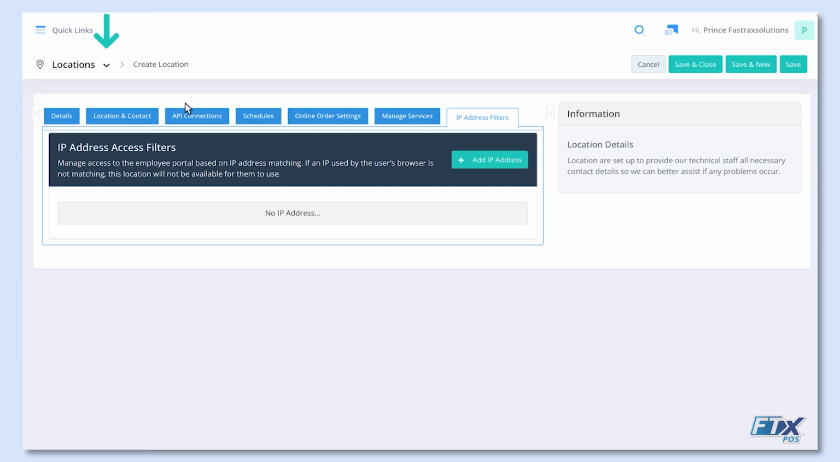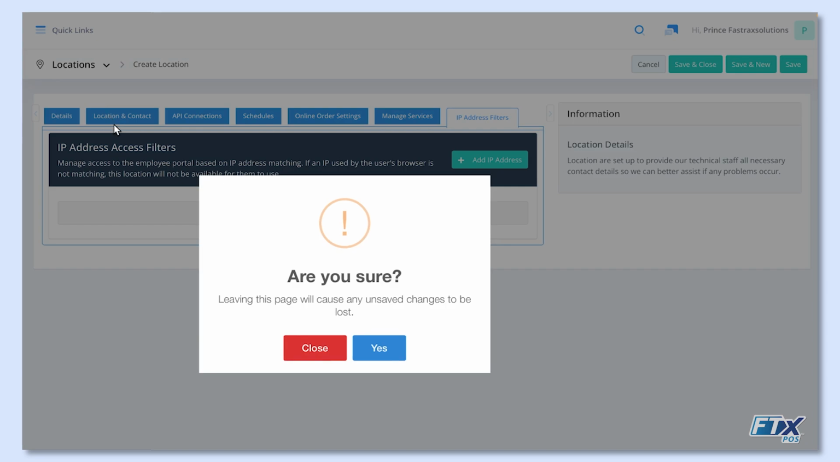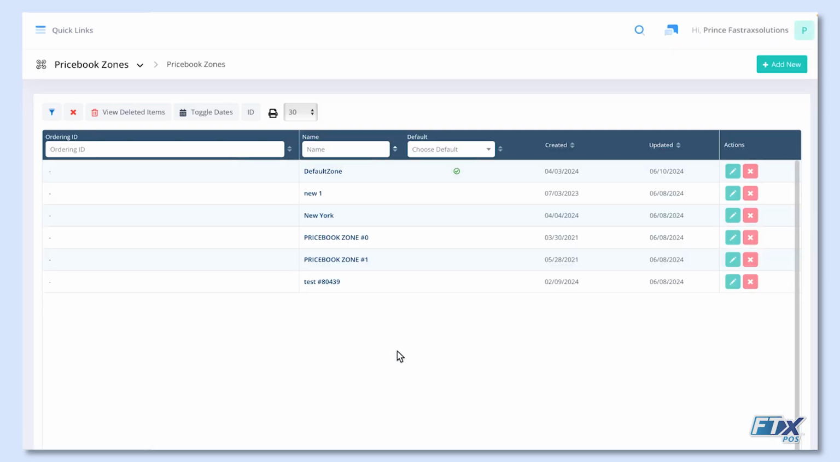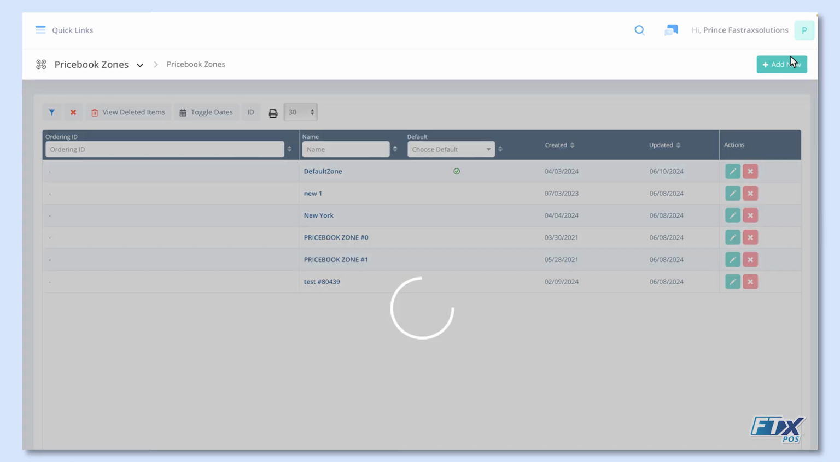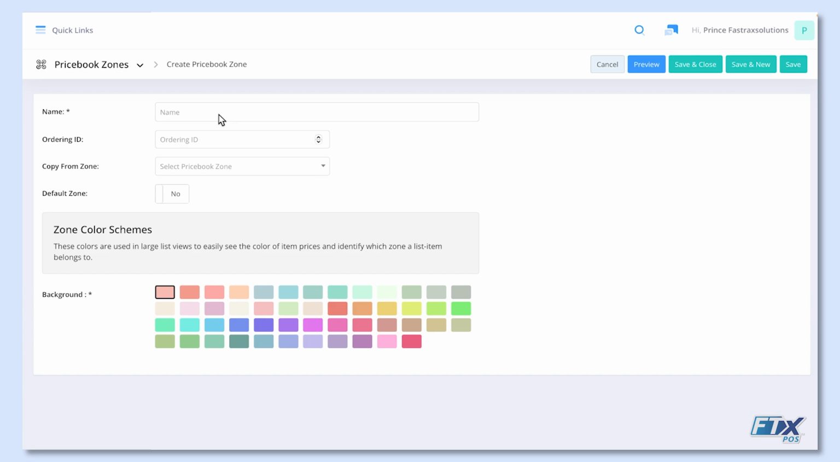Next would be Pricebook zones. When Pricebook zones is opened, a default zone is given. If you have another location in another state or region, you'll open this and then hit the Add New button on the top right. You'll be asked to name the zone and if you'd like to copy pricing from the previous zone, or whether or not you'd like to make it the default zone when you create a new location. You may also give it a color if you prefer.